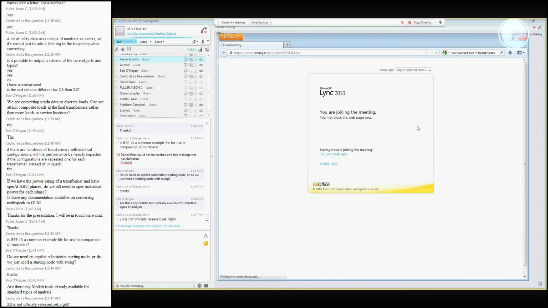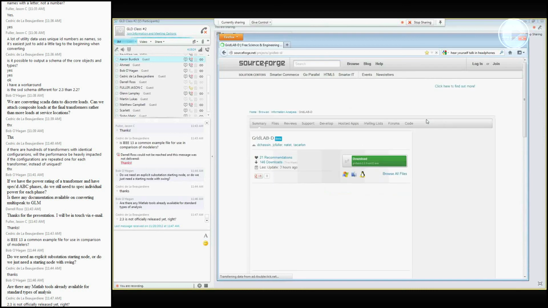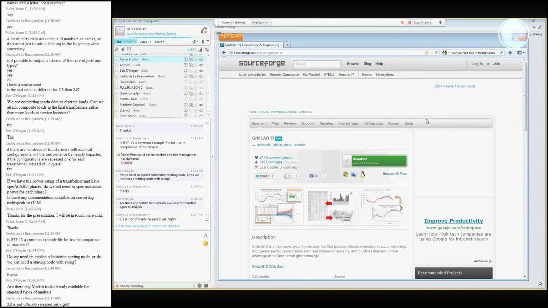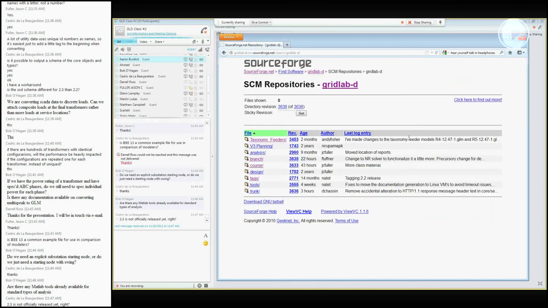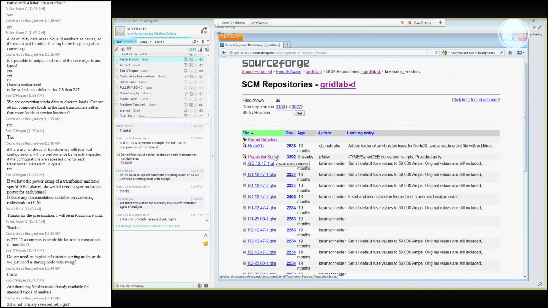If I come to the SourceForge page, you can do an SVN browse, so you can walk through all the code sections and download them individually rather than trying to do the entire SVN download, which is now getting to be pretty massive. So you can come to SVN browse, or if you've downloaded the code onto your desktop, you already have access to this. You can come into taxonomy feeders, and we have this thing called population script.